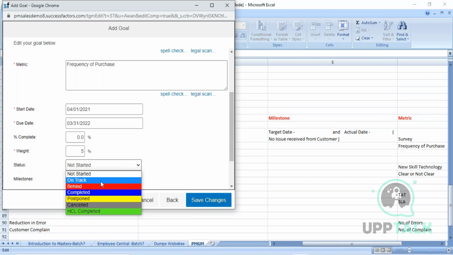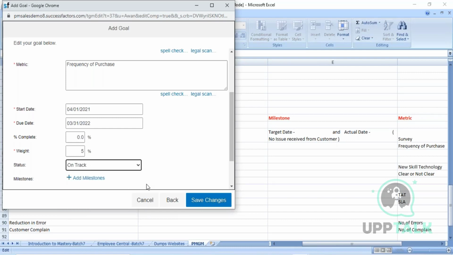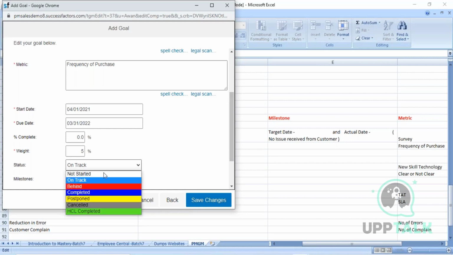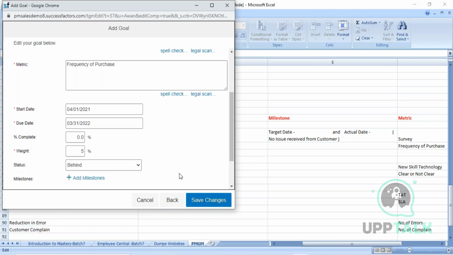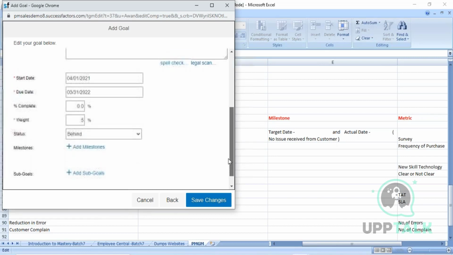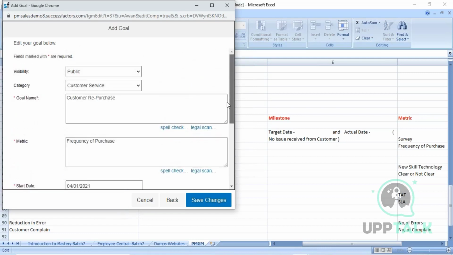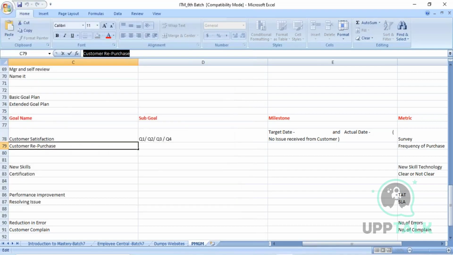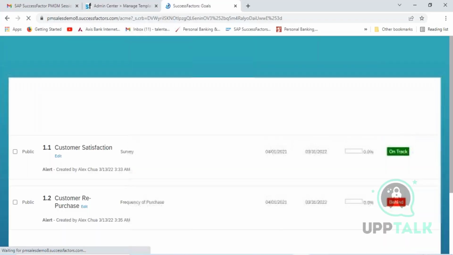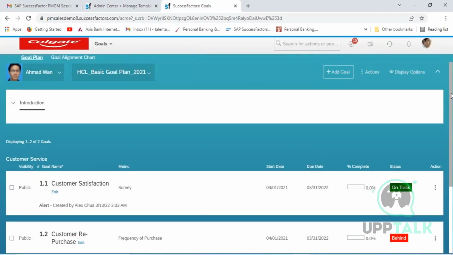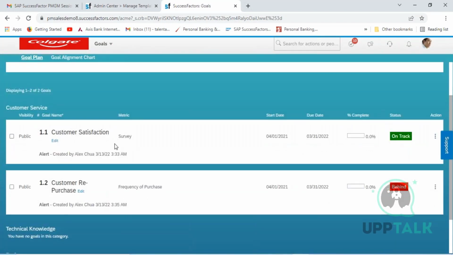Let's take this as contract, and in this case I'm not taking anything else. Let's take this as behind. And I'm not taking anything as a milestone or a sub goal. I have taken only one. Okay, and I'm just saving it. There it is. So now you can see under customer service we have created two goals.